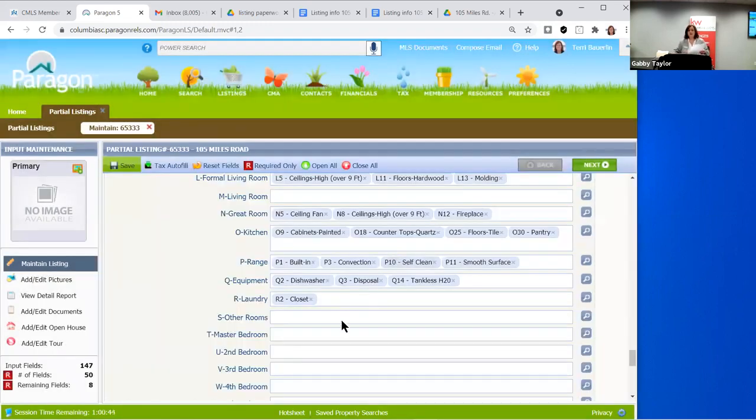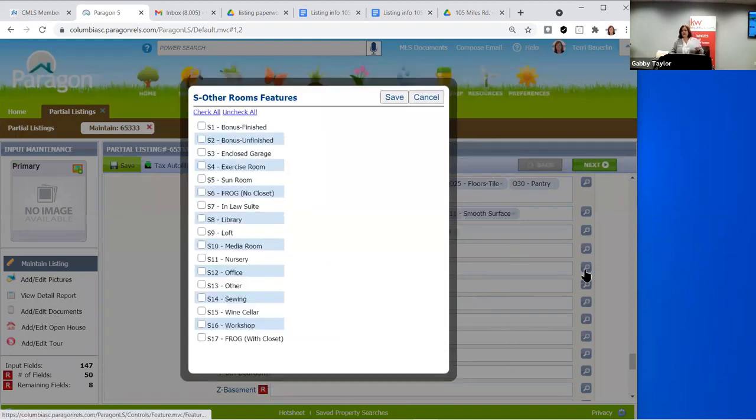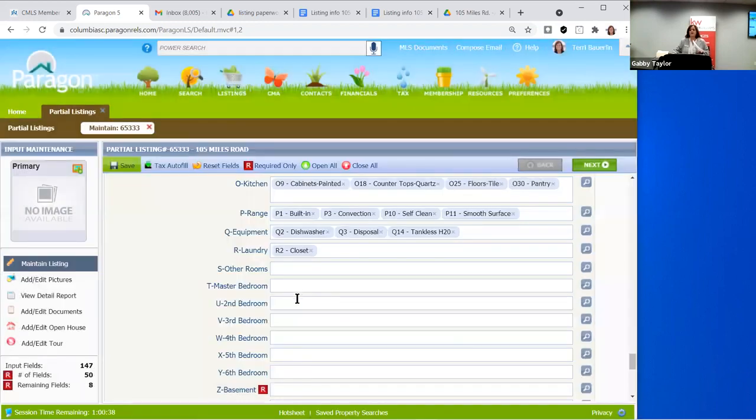Okay, other rooms. This is where you have an opportunity to put some other rooms that might be in the home that didn't have a category above. In a section there, it says other rooms that you marked previously. This is where you would put where those rooms are. Is there an unfinished basement, a bonus room, an enclosed garage? Is there an exercise room, a sunroom, that kind of thing? All those things are here. You click all the ones that apply. My guy doesn't have any other extra rooms.